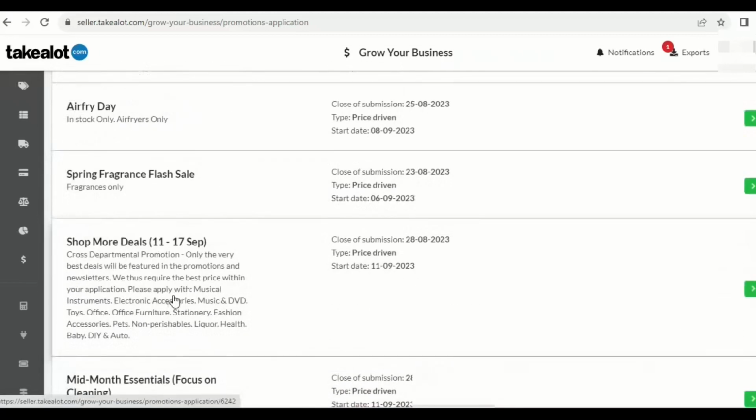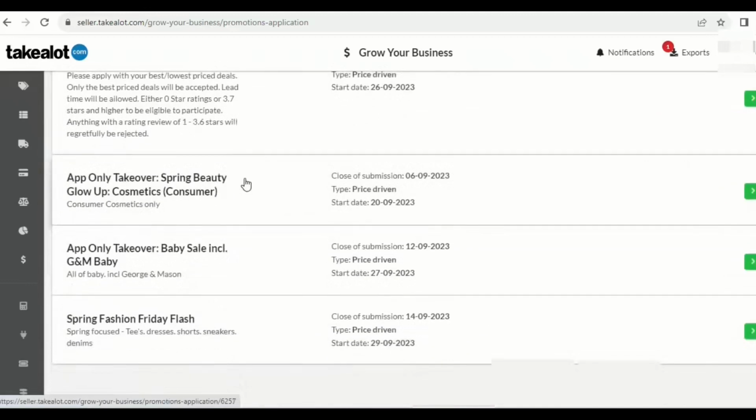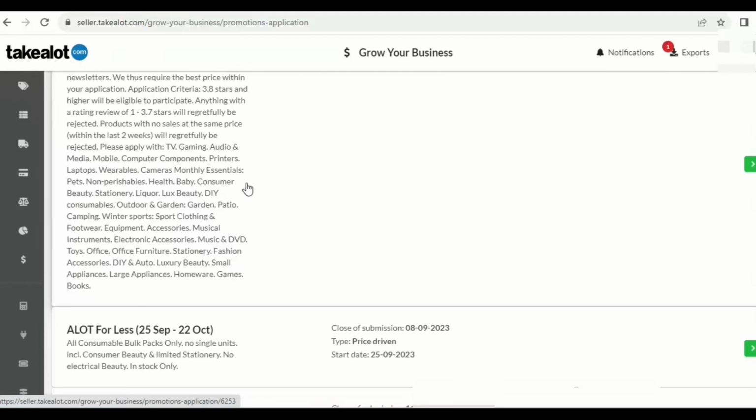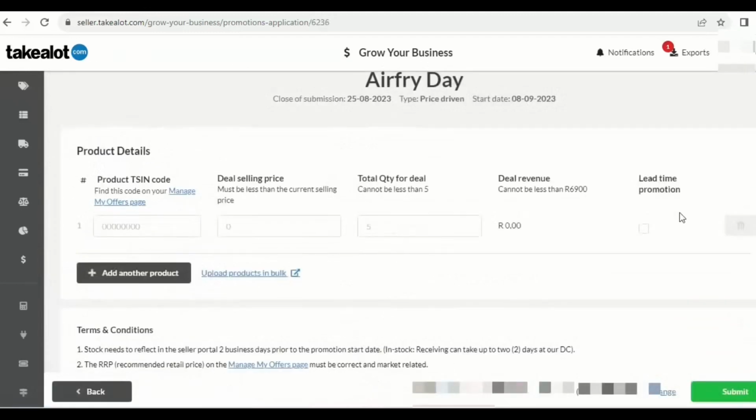That's why it's very important for you to sell in so many categories. You're not limited to how many categories you can sell in. You can even sell in all the categories that are available on Takealot, and that way you will be boosting or increasing your chances to sell more products. Search everything that's available for you here on your seller portal, and that way you will be increasing your sales. And that's how you boost your sales for free selling on Takealot.